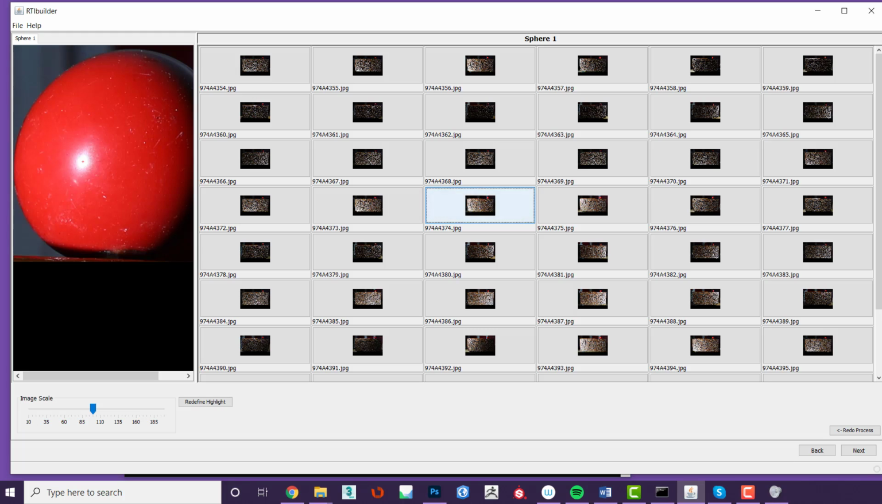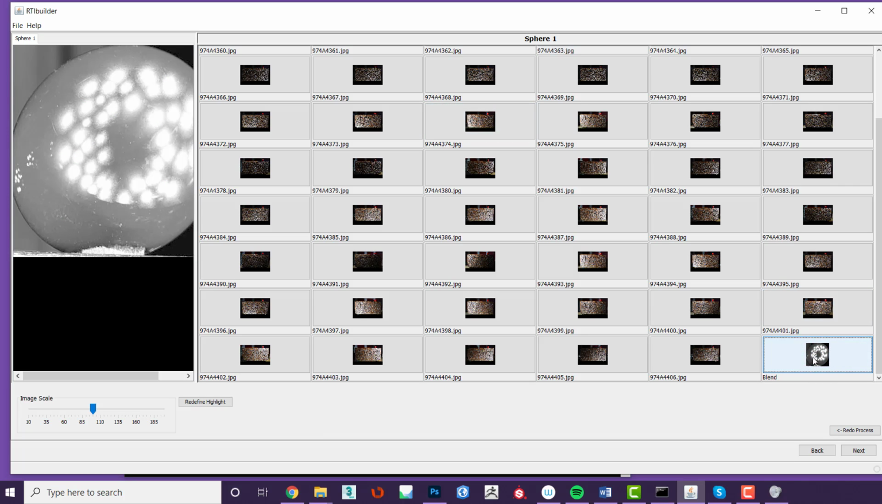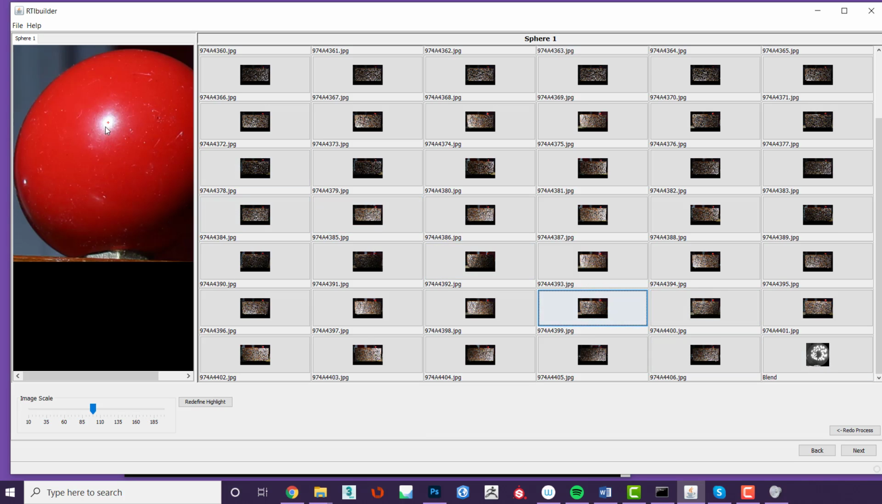You will also see a spherical representation of the ball and the lights at the bottom of the page. So scroll down and you'll see this here. If any of the highlights are in the wrong place on the photograph, you can drag and drop the little red cross to where you want it to be and click Redefine Highlight. Once you're satisfied, press Next.